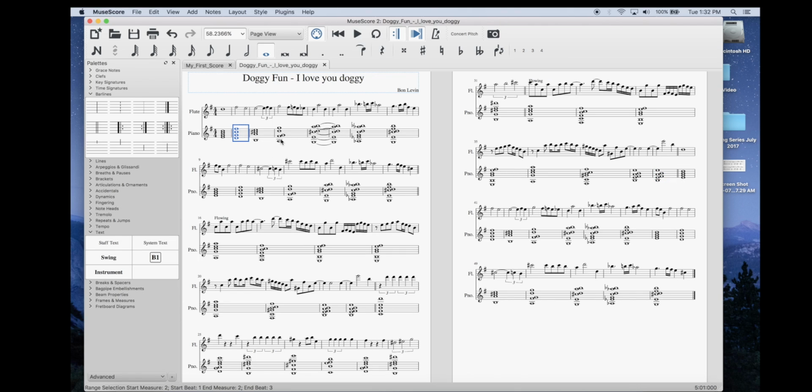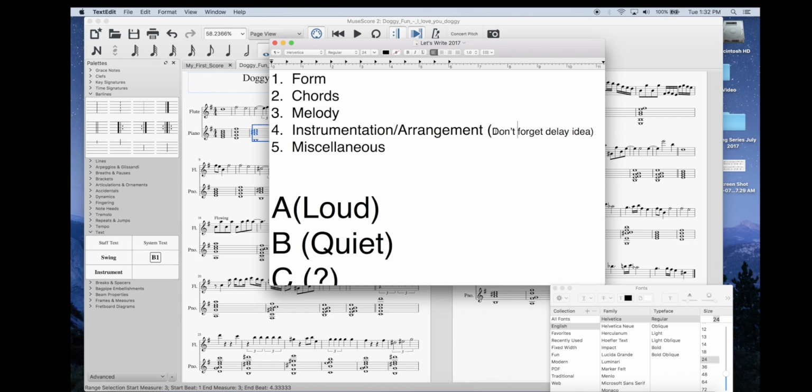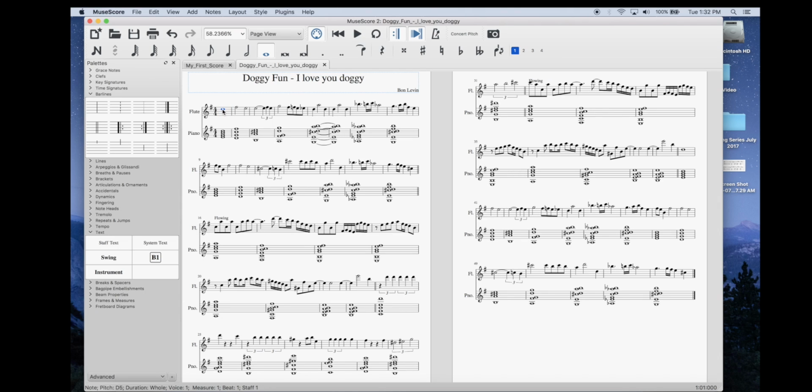Now, I was thinking about instrumentation and arrangement ideas, and I had this one idea that I didn't want to forget, which is this delay idea. I was thinking it might sound cool to create a delay in one of the instruments, so that whatever melody note is being played, the delay instrument will play like 2 or 3 copies of that note, just like if you used a delay pedal on your guitar or in recording. It'd be like D in the melody, and then some other instrument would go D, D, D, D. I thought that might be neat.